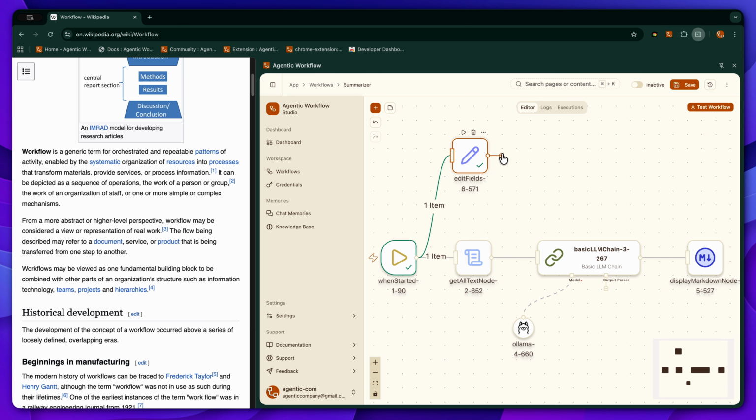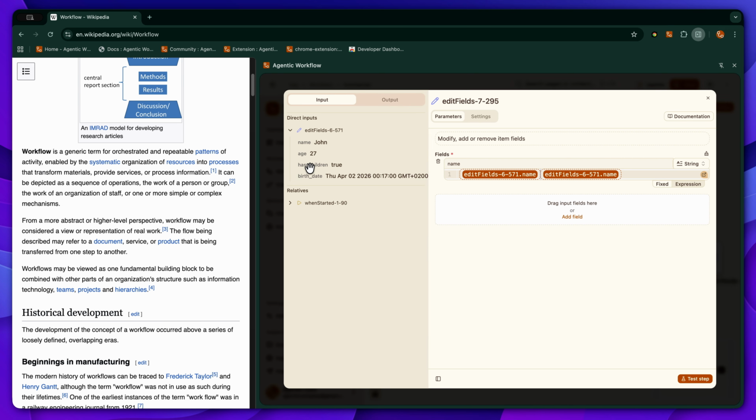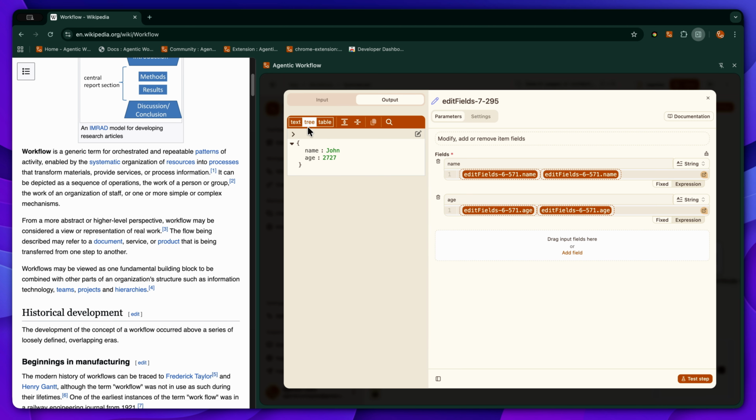Now, let's say I add a second edit field here, which will take the object created by the previous one as input. Here you can see in the input section our values, and I might want to add new attributes. Create a new object based on the previous one. We'll drag and drop the name here, drag and drop the age. Then let's say I don't really need the birth date and I'll just stick with the name and age. If I run the node, you'll see that I have a new object that only has name and age.